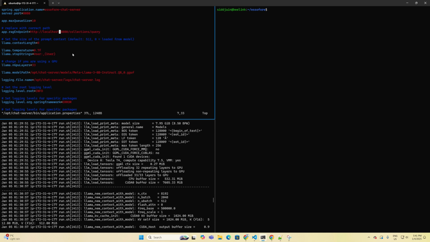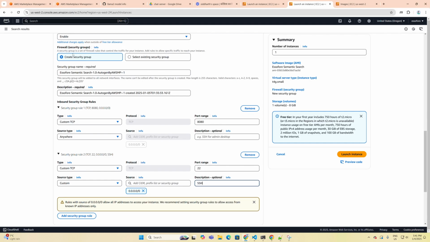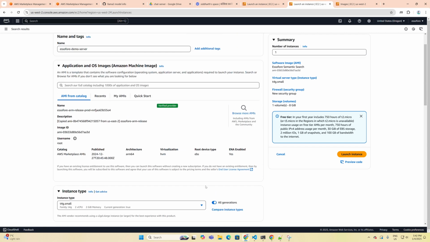One of the things that we need to do over here is to update this RAG endpoint to the endpoint where the SO4 database is running. And let's do that now. So we come to our EC2 console and we are going to launch a new instance of the SO4 server. And again, the important thing is to make sure that your port 8080 is open. And I'm also going to open port 22 in order to be able to SSH to the machine. And you can see that I have selected the SO4 AMI. So with these settings, I'm going to launch a new instance.